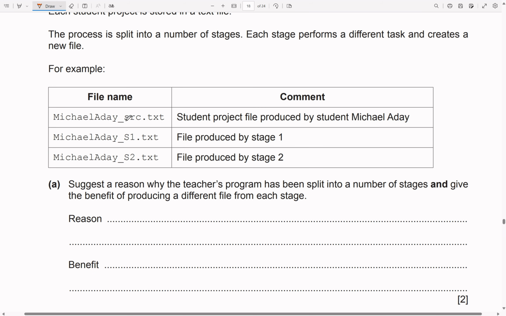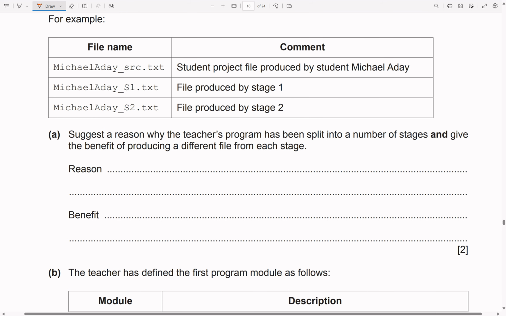So for example, we have this source file, S1, S2. The source file is the student project produced by this student. S1 is the stage 1 file, S2 the stage 2 file. Suggest a reason why the teacher's program has been split into a number of stages and give the benefit of producing a different file from each stage.